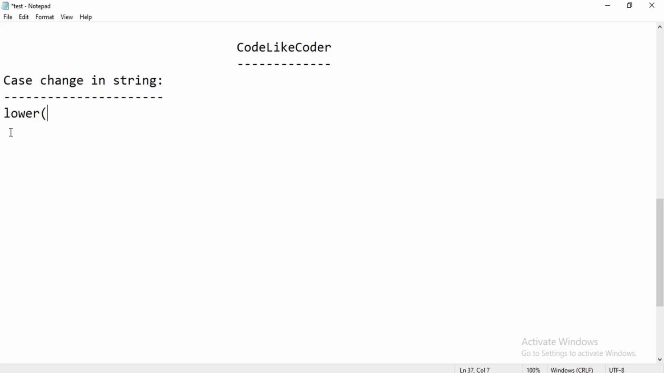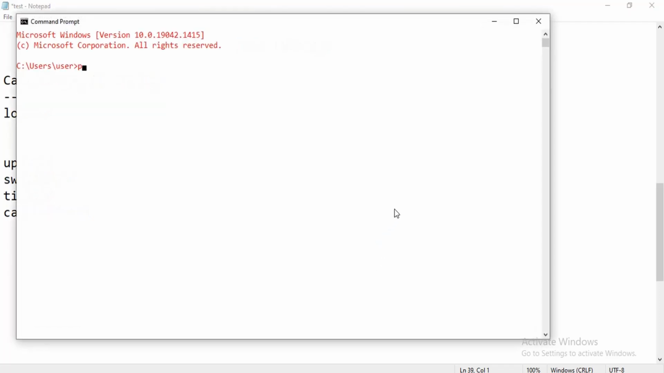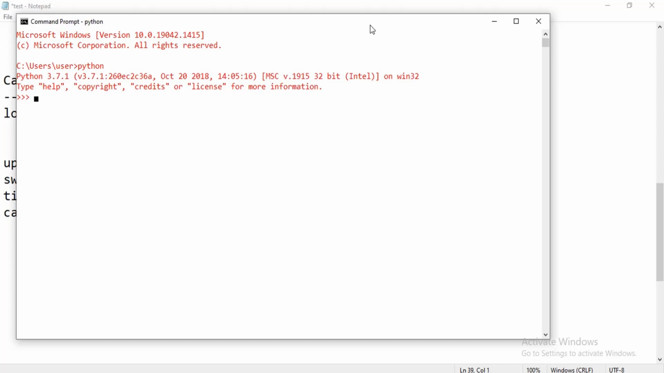First one, we have lowercase and uppercase: the lower function and the upper function. Then swap case, one more function, and we have the title function also, and capitalize, one function. So first we'll go for the lower function. I'm opening my Python console here.